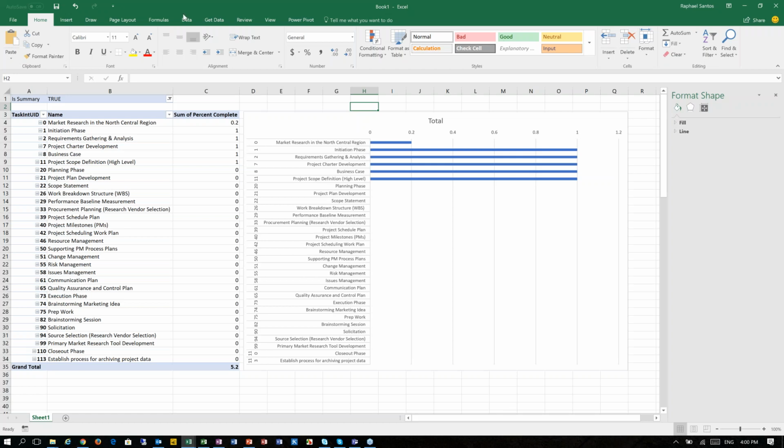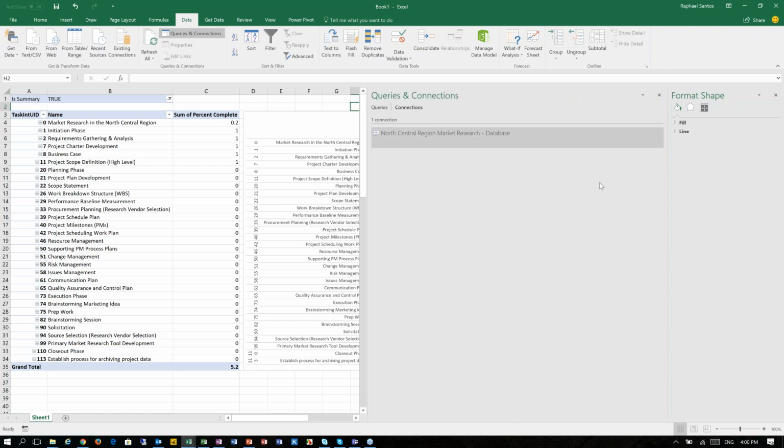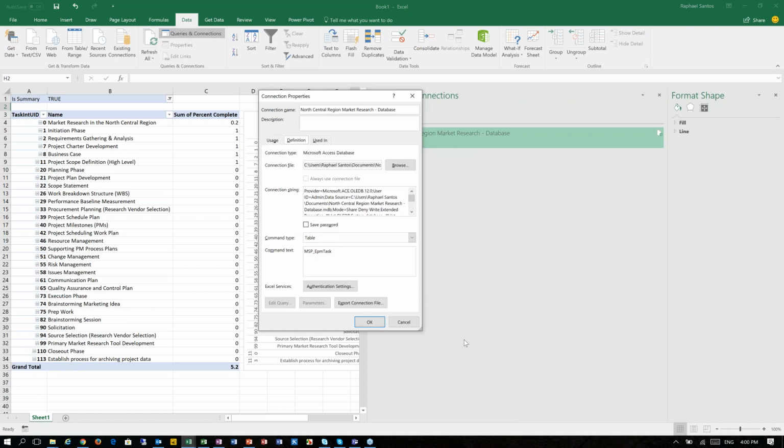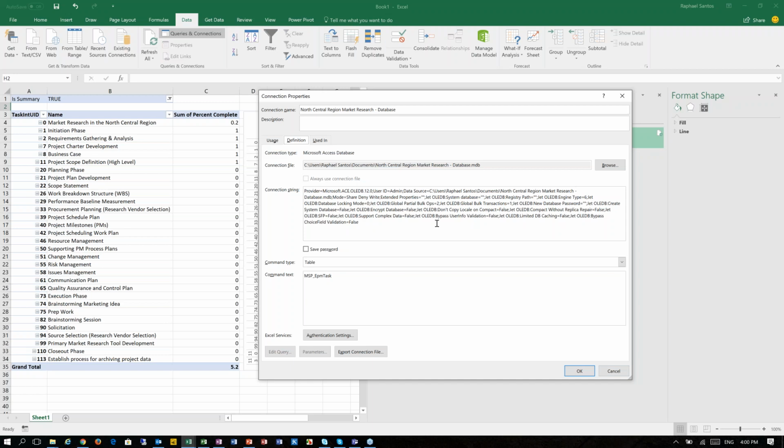But the key point here is if we go to data and then queries and connections, we are going to see that I have my connection here. And if I right click and click properties, the connection string is available here. That's really useful because as soon as I have a change in the project, I can apply the changes, replace the existing database with new information, and then I just go back to Microsoft Excel and refresh the data.